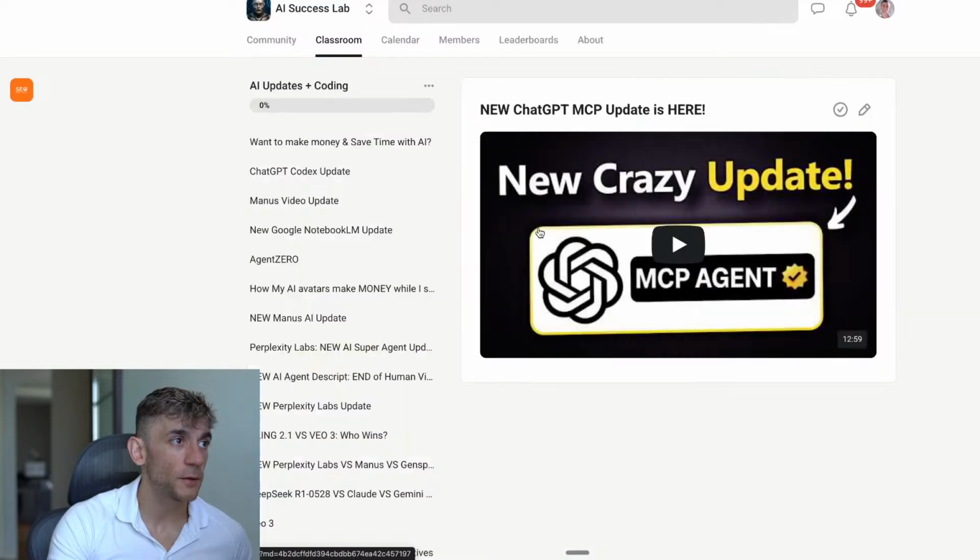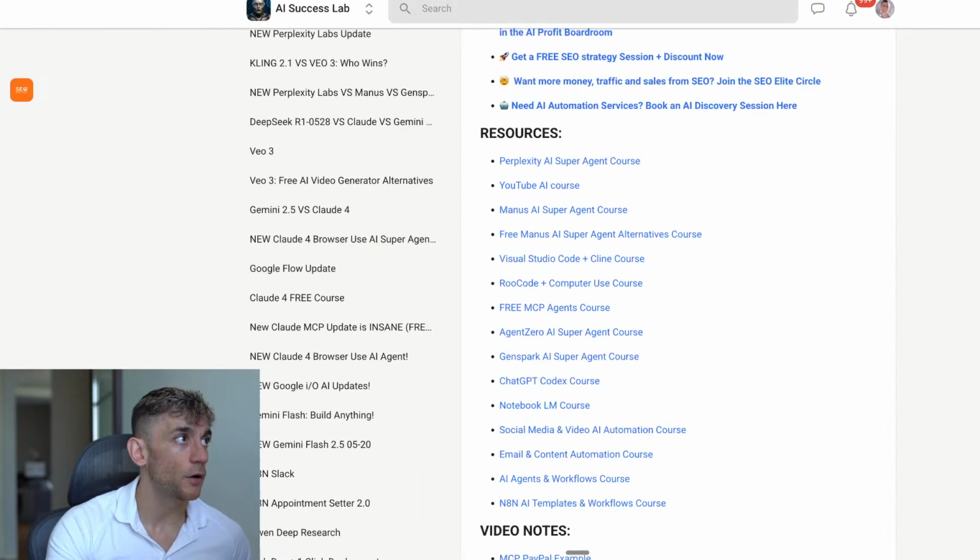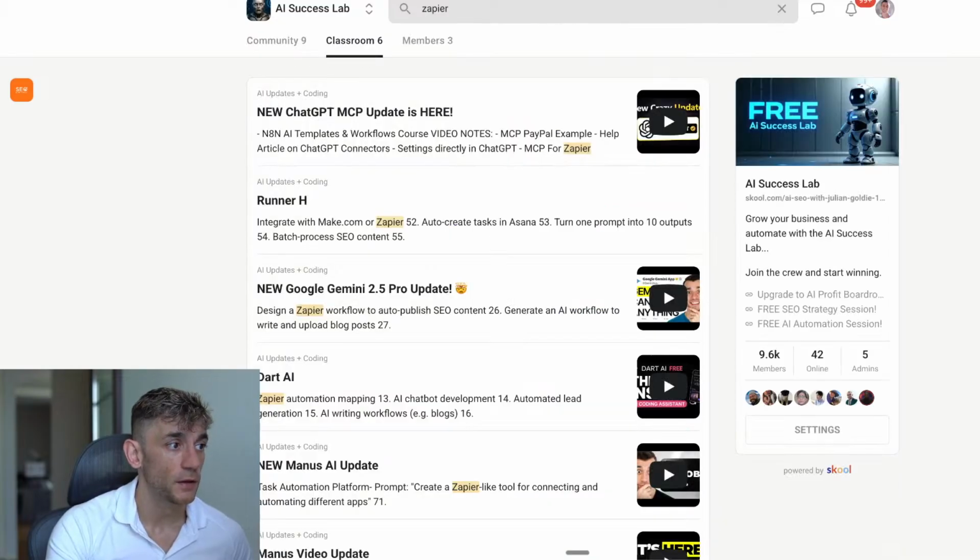What we need to do to connect this to Zapier is just create a new MCP server. By the way, if you want to know how to set up MCPs for Zapier, there's a link inside the AI Success Lab on all my best workflows for doing that. It's pretty simple and easy.